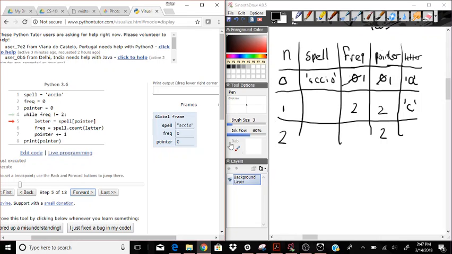Letter equals spell pointer. What's the value of pointer? Pointer currently at turn 0 has a value of 0. So spell 0, that's this letter here. So A. Frequency equals spell dot count that letter. Spell is equal to ACCIO. Count returns the number of times this occurs in that. So letter A, how many A's do you have? 1. Frequency is equal to 1. You see? Before, frequency was equal to 0, now we change it to 1.